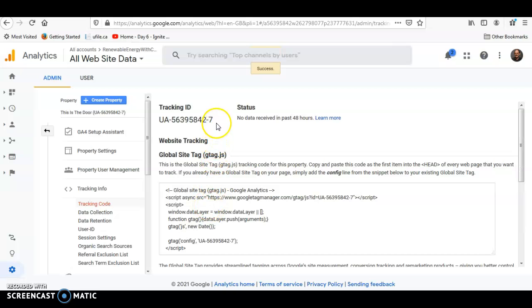Loading, voila, here it is. So this is the tracking ID. You want to cut and paste that into your SEO add-on on your website. That's it for today.